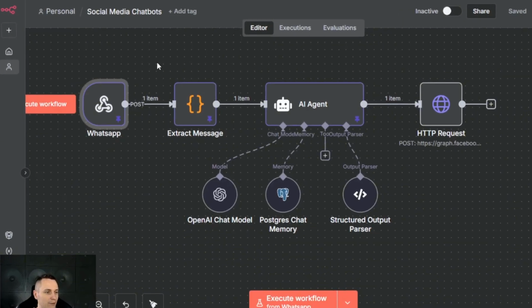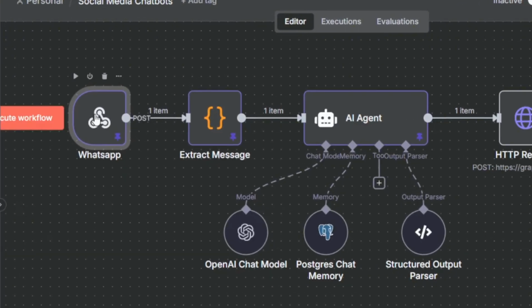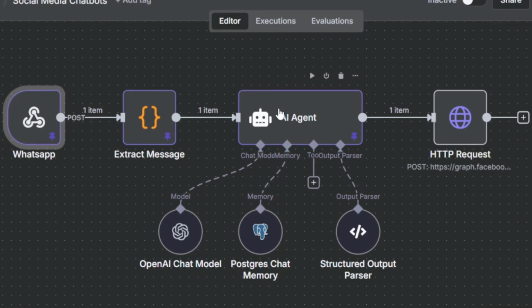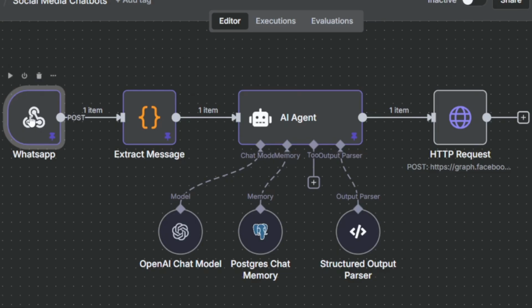Here is an example of one of my WhatsApp social media chatbots. You will receive a message through a webhook, you will extract the message, pass it onto an AI agent so it can be understood and processed. And then we're going to generate a response and send it back to WhatsApp. And even though this workflow is active, it will only get triggered once the message is received.